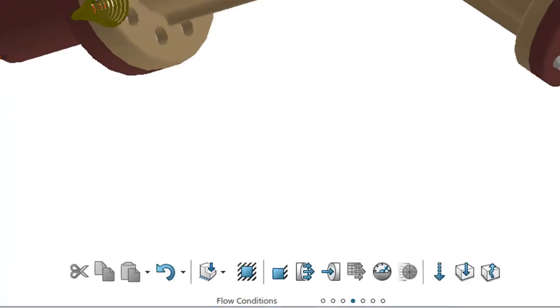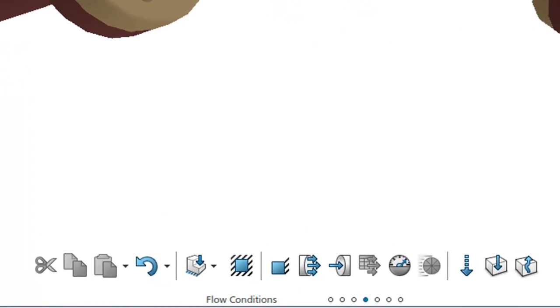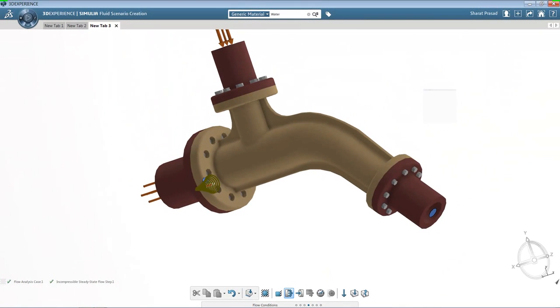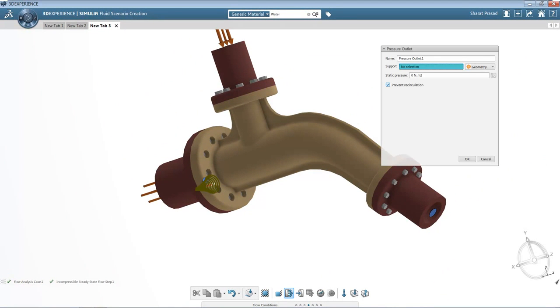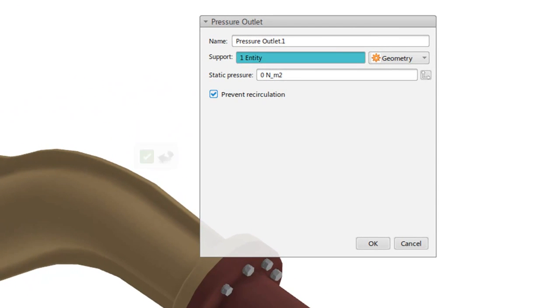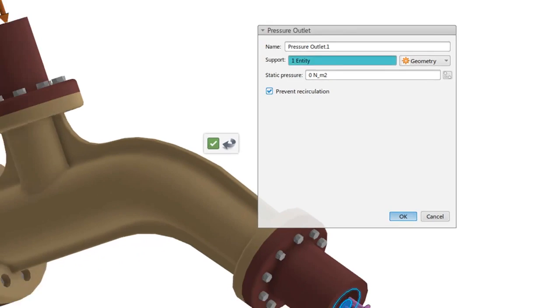So with that, I have one more boundary condition to go. I'm going to apply a zero static pressure boundary condition at the outlet because this outlet is essentially open to atmosphere. So I'm going to pick that particular outlet, and I'm going to accept all the default values, and that essentially sets up the pressure outlet boundary condition at that particular outlet.